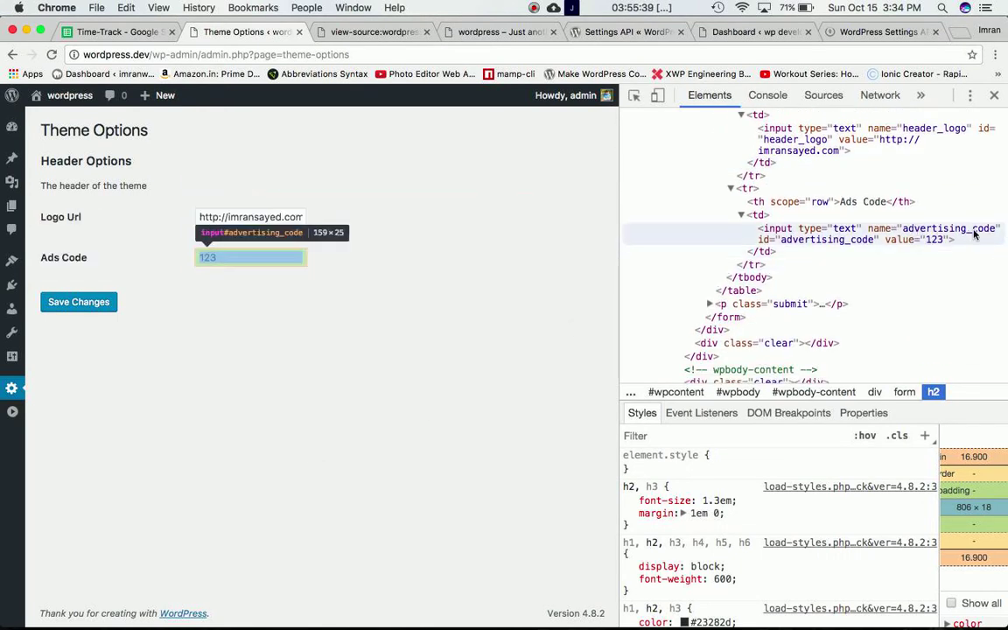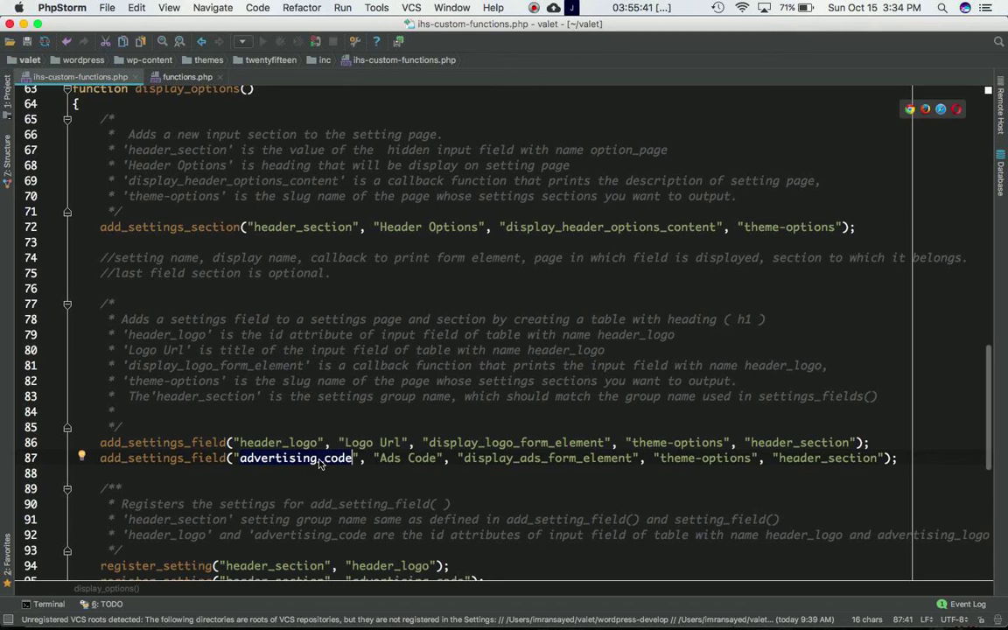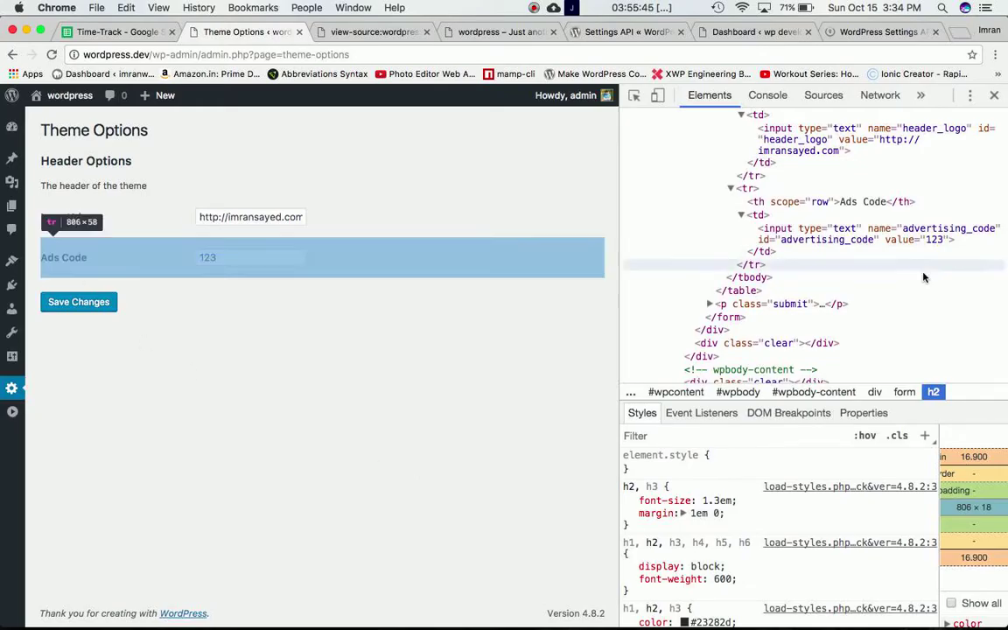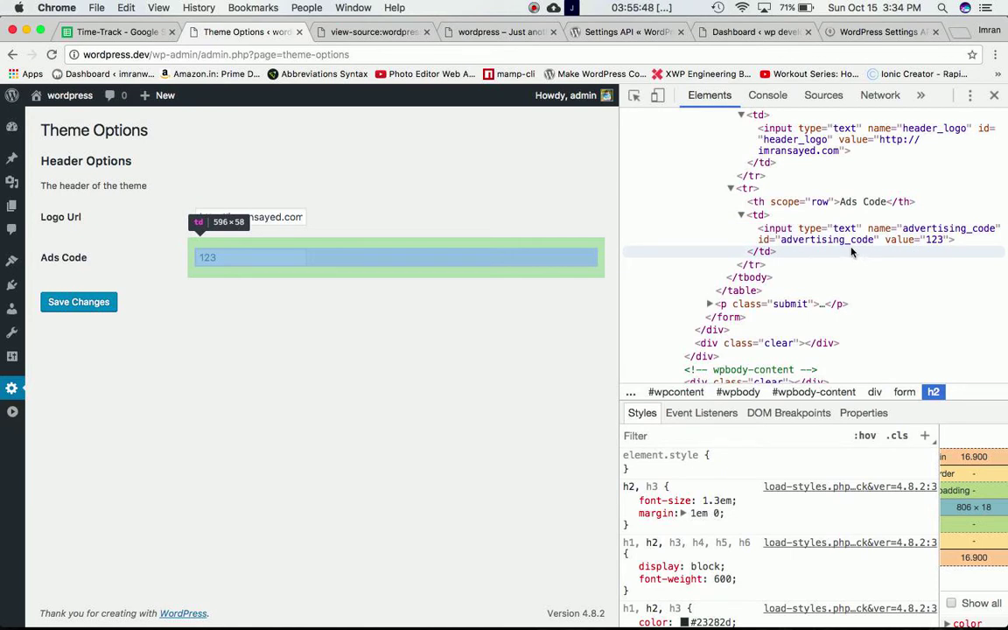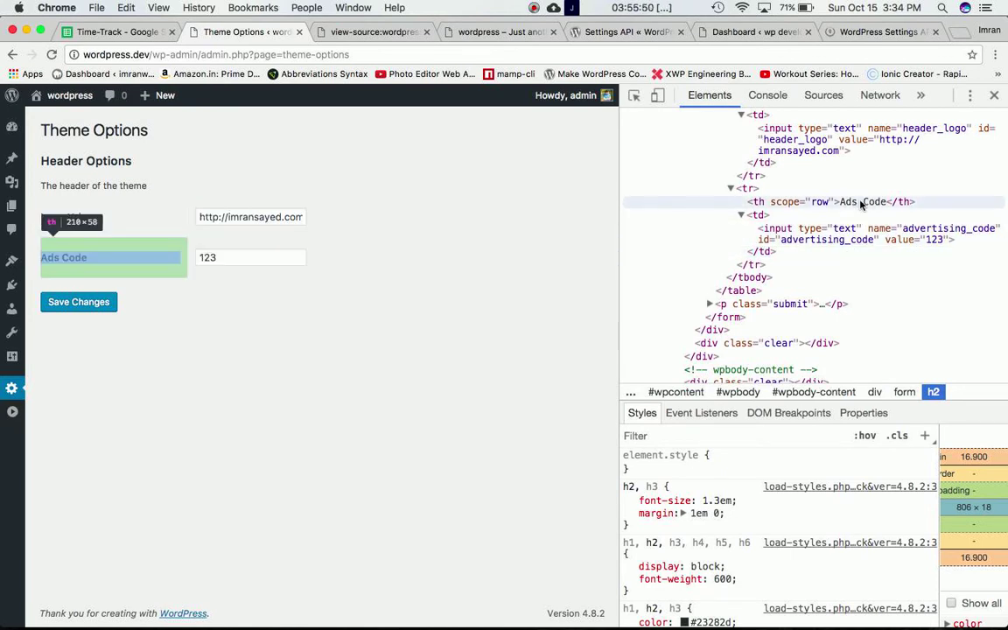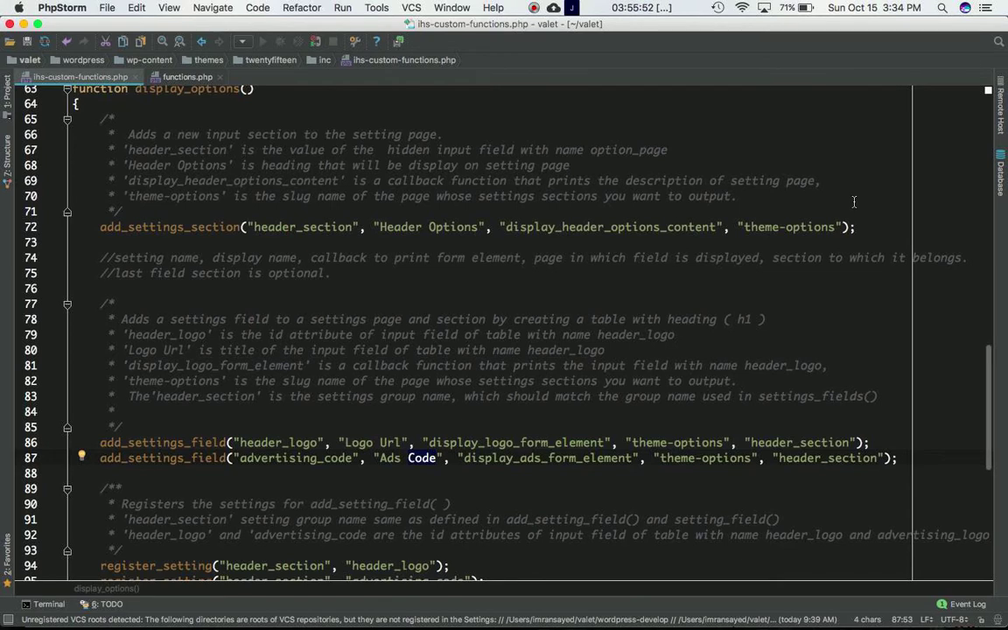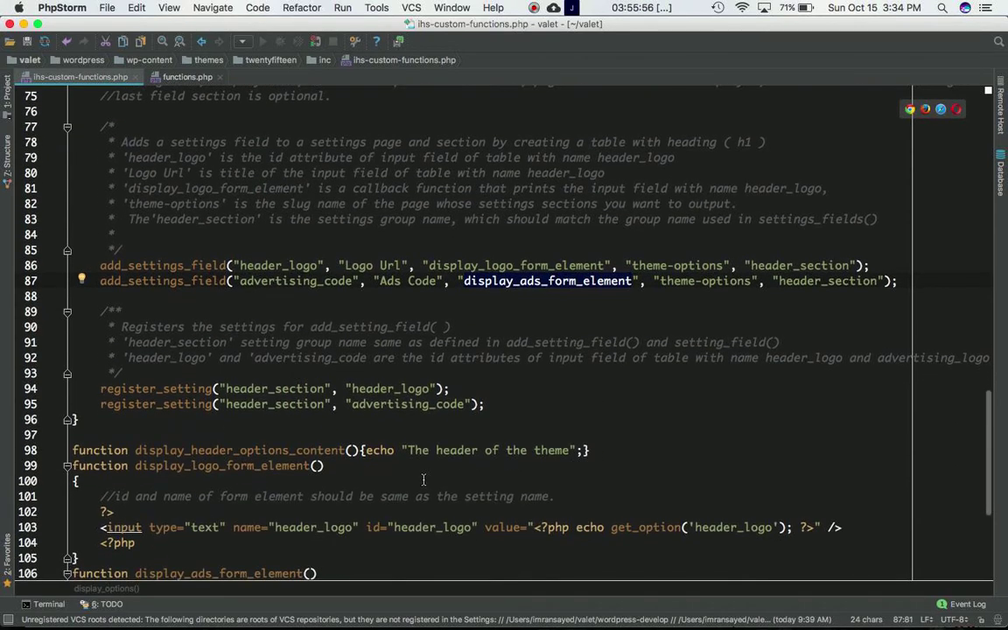Then the second input field, which is right here, advertising. The name of this is advertising code, and that's where it's coming from here. And then it's ads code, which is right here, and ads code is the name that's displayed here. So that's what is coming from here.